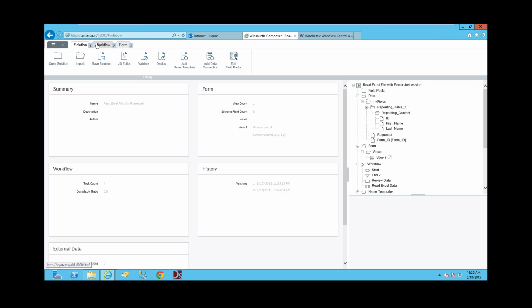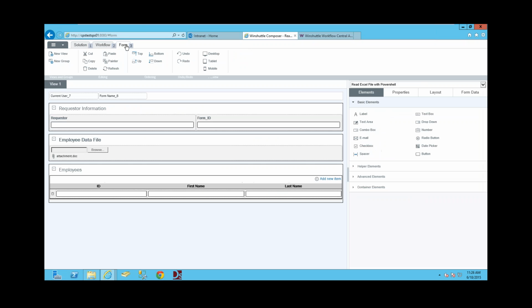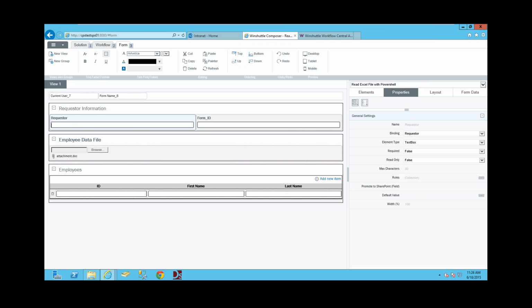So with our form, we'll just open up our form tab and see what we're doing here. On our form tab, we have a requester column that's just simply going to store the name, and then a form ID column that will store the unique ID of this form.